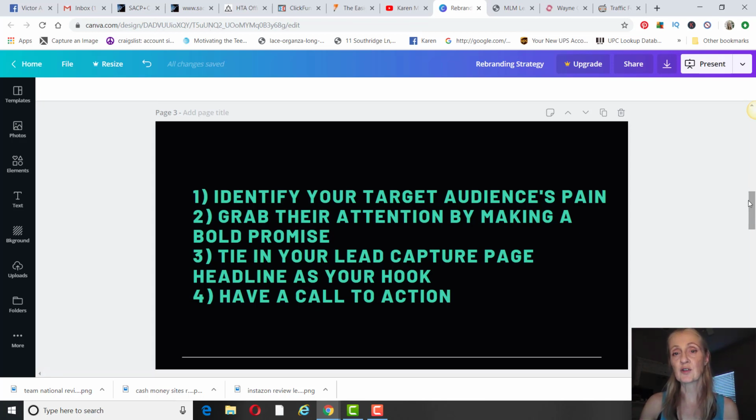So as far as writing your swipe copy, I would highly recommend that you do this because you want your email swipe copy to be congruent with your lead capture page, because if they get into the email and then they click on your lead capture page and it makes no sense with what the ad copy says, then you're not going to get a lot of click-through rates.